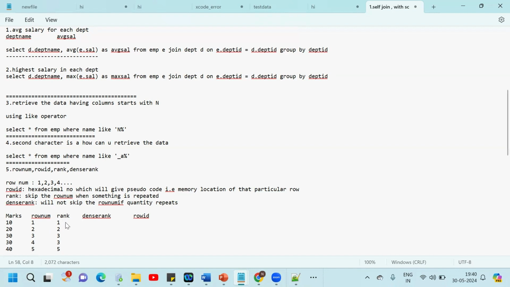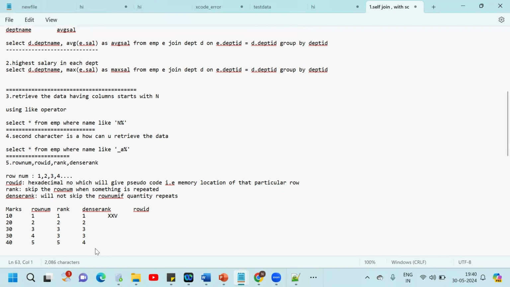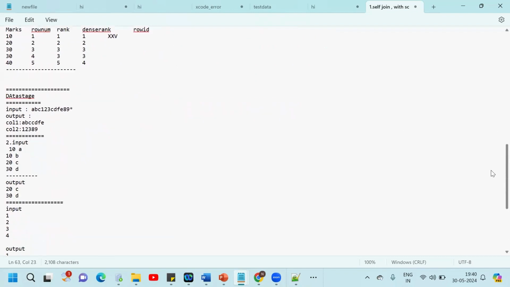For dense rank, it will give 1, 2, 3, 3, and 4. For row ID, we are not sure. It can be XX or something, some hexadecimal number will come in row ID. Okay, this is understandable. Let's move to the data stage questions.